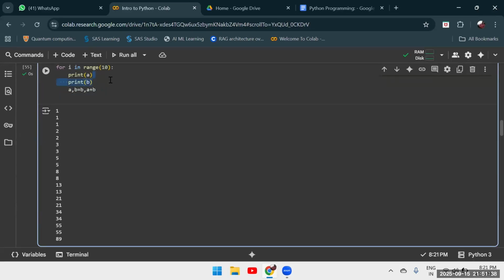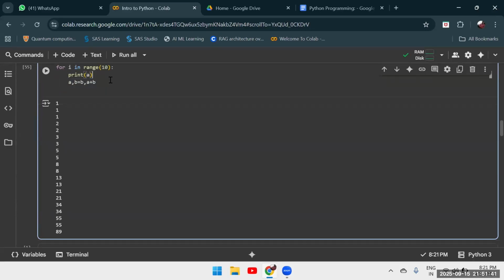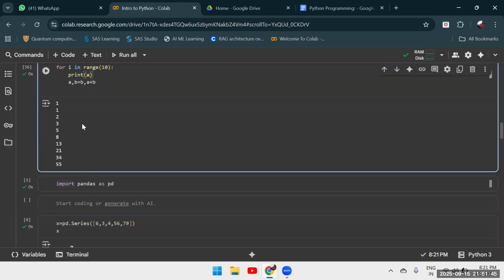So I'll remove one more just to show what has happened. You see here, this has now first 1, 1, then 1 plus 2 is 3, 2 plus 3 is 5, 5 plus 8 is 13, 13 plus 21 is 34, and 21 plus 34 is 55.